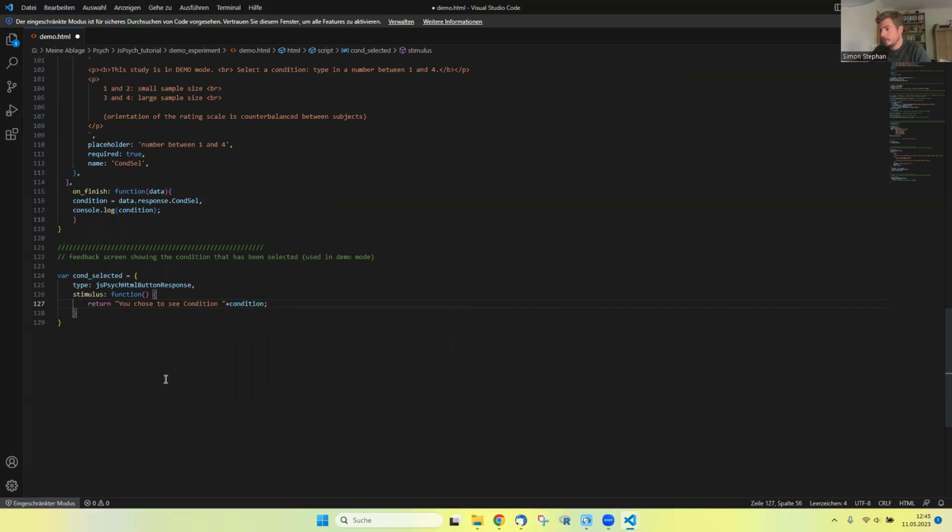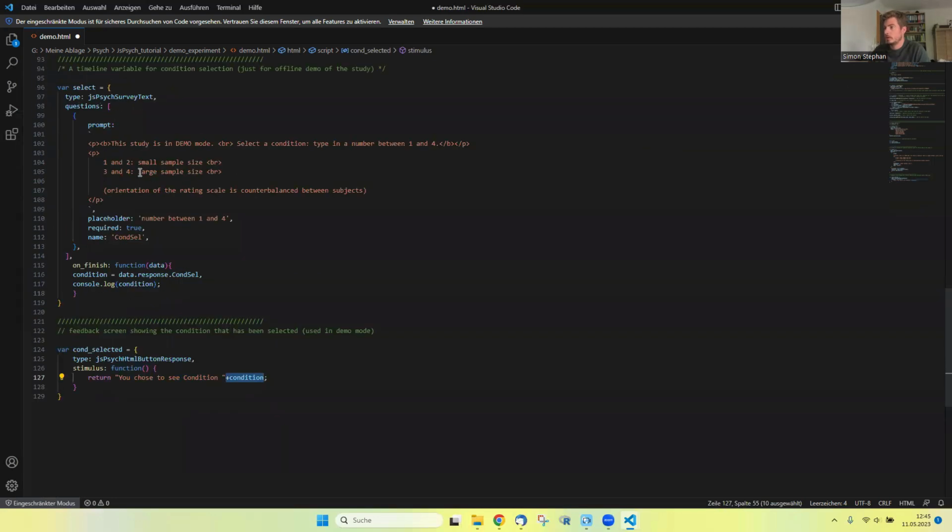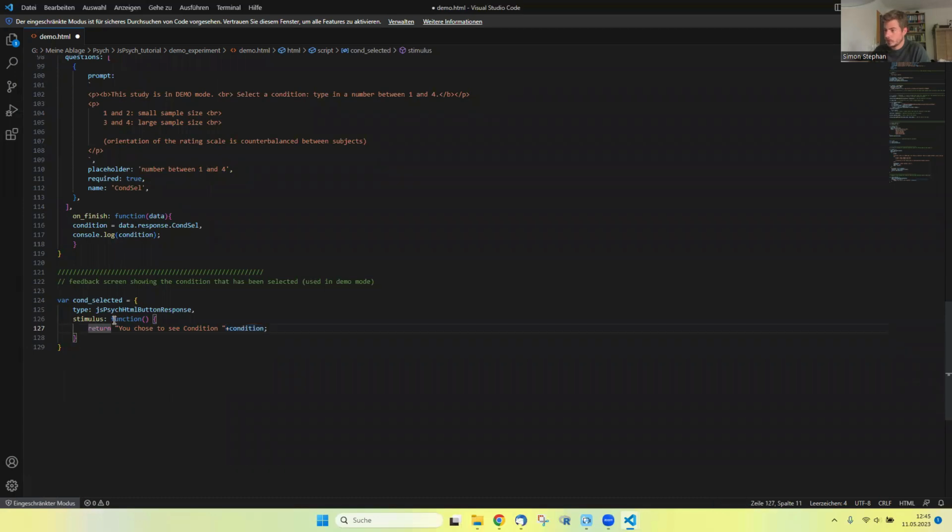And in this case, by having this wrapped into this function, we are getting the current value of this variable determined here on the previous screen by the user input. So this was crucial here at this point.